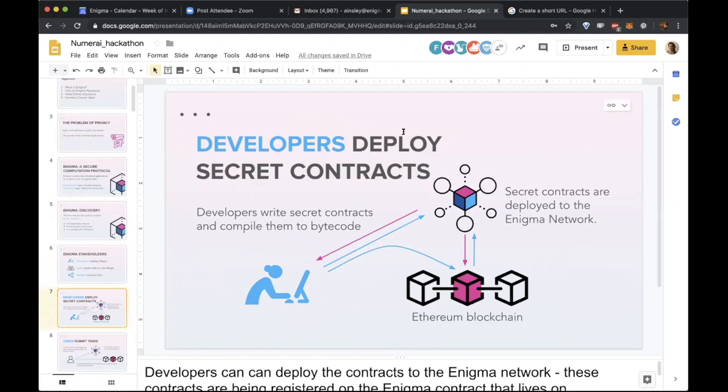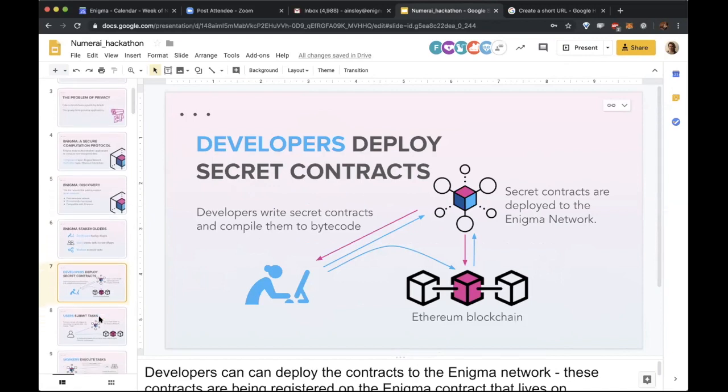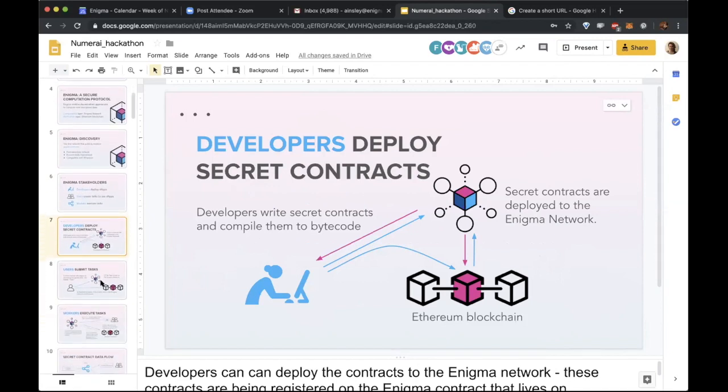So the developers write secret contracts. Secret contracts are written in Rust. These secret contracts are deployed to the Enigma network. At the same time, a hash of these is deployed to the Ethereum blockchain, which is used to ensure that the nodes are actually computing over the correct data that they are told they were receiving, and helps manage the payments back to the nodes once they perform their tasks.